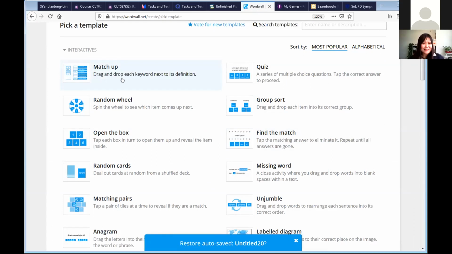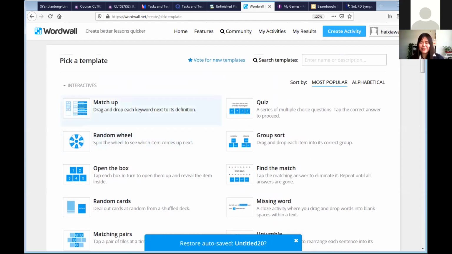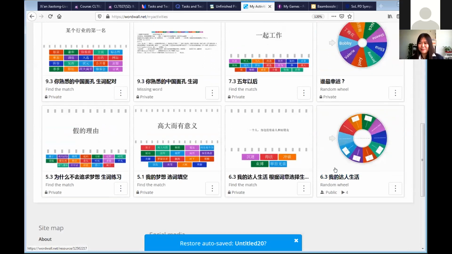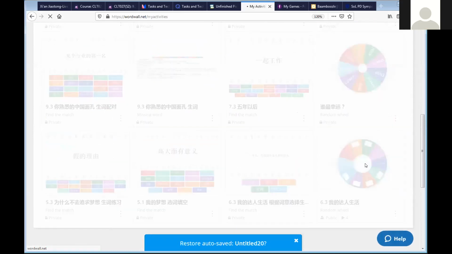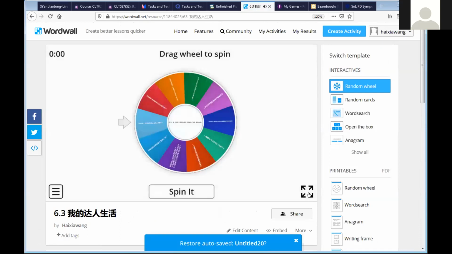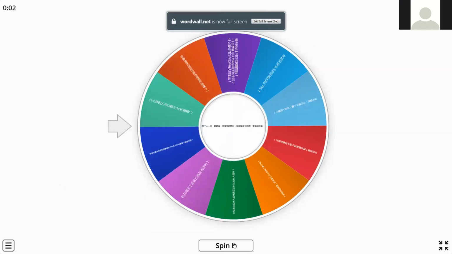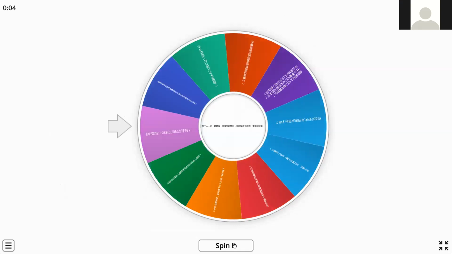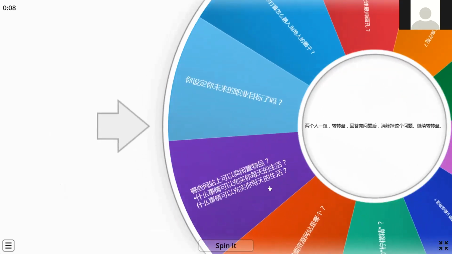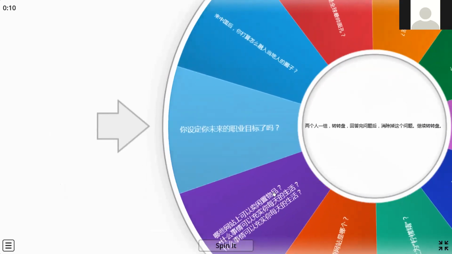Yes, and then the random wheel. I will show you one activity of the random wheel. Although it's in Chinese, sorry about that. But like this one, a random wheel. You can put the questions here and spell it. Of course, you can put students into groups and send the link to your students, and then they can spell it.